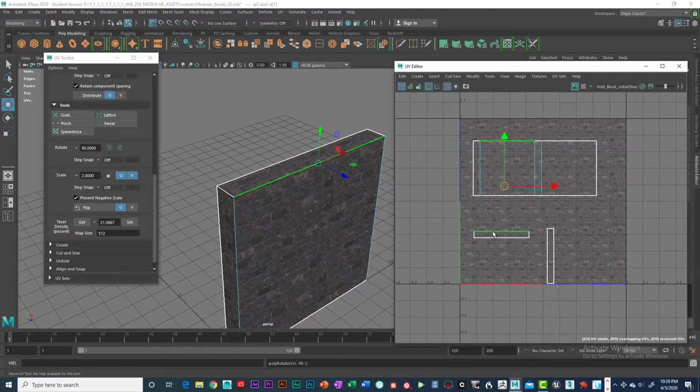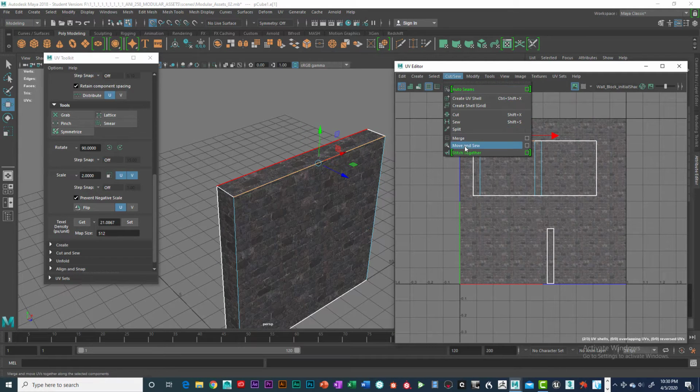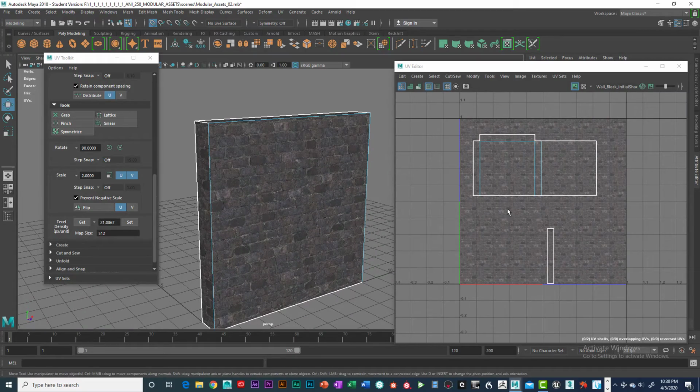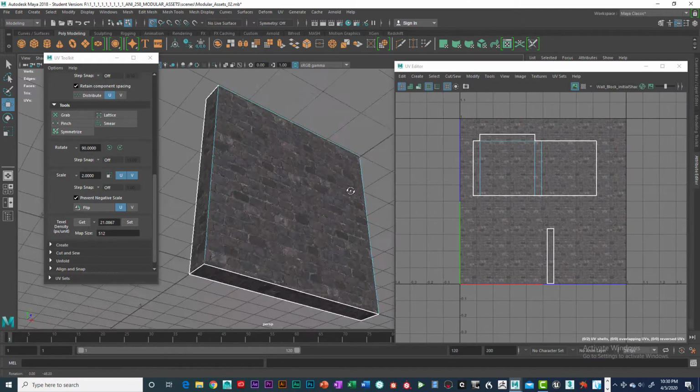Did I do the right way? No, I did not. Let's rotate some more. There we go. Let's see, get that edge. Yeah, it's good. Right, so let's go ahead and do that. Shell, move that up. And go back to edge again, select the edge, and move and sew. Here we go. So that's a nice seamless piece right there.